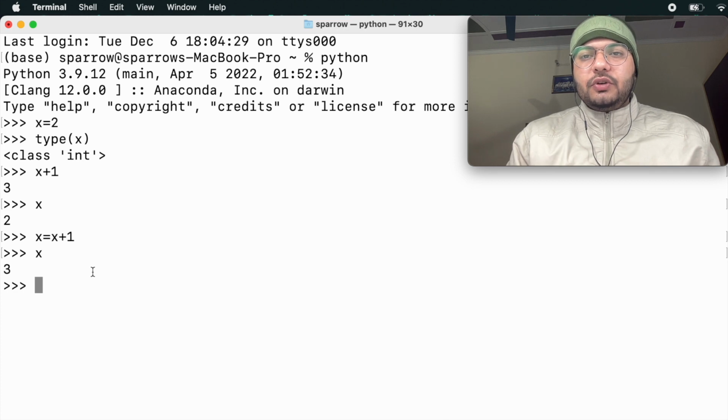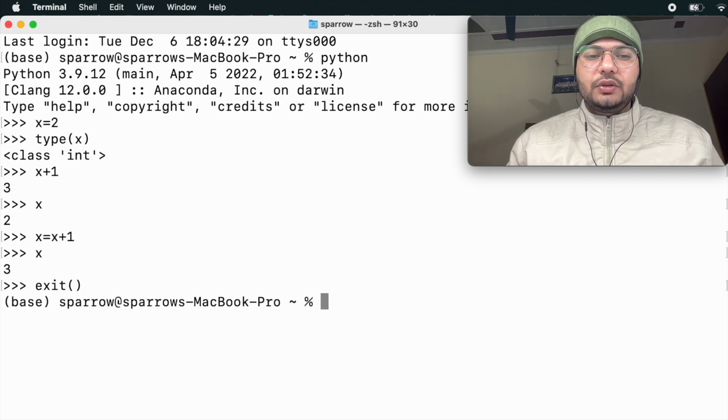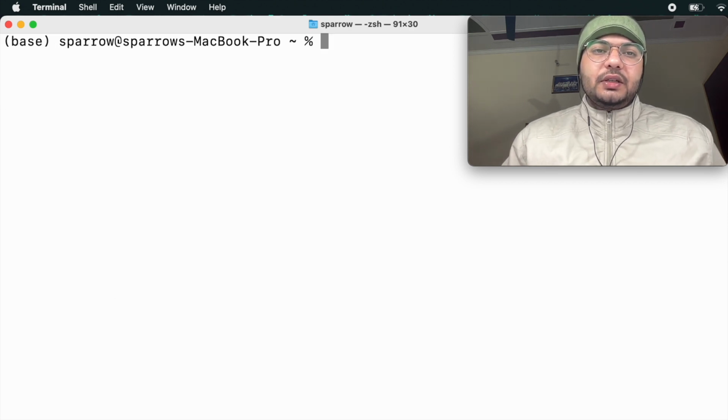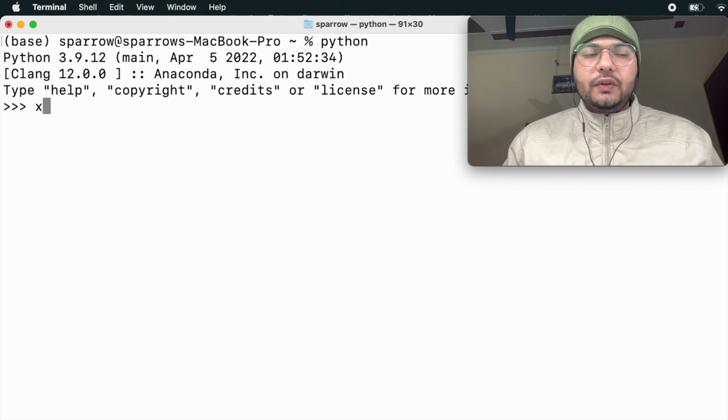Now suppose for some reason you want to get out of this interpreter, you can use this function and just hit return, and then you will be out. Right. There's another cool function which is clear. It's a command for terminal. You can use it in Linux and Mac both. I press return. Now everything is cleaned. So let's run the interpreter again. Now let's try to print the value of x.